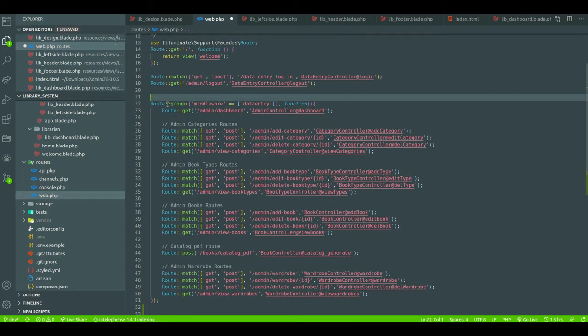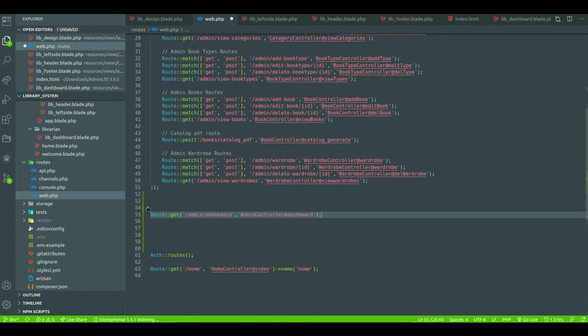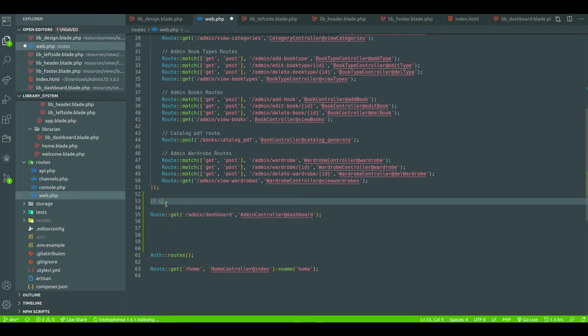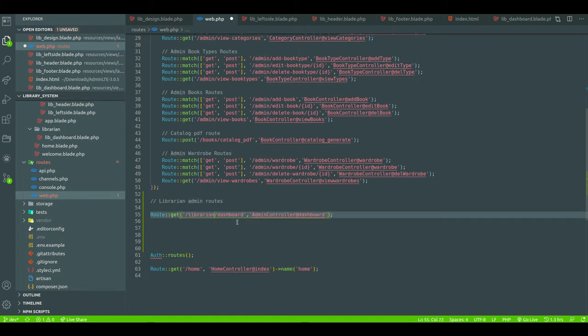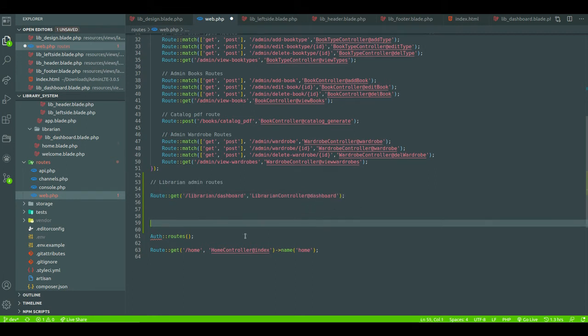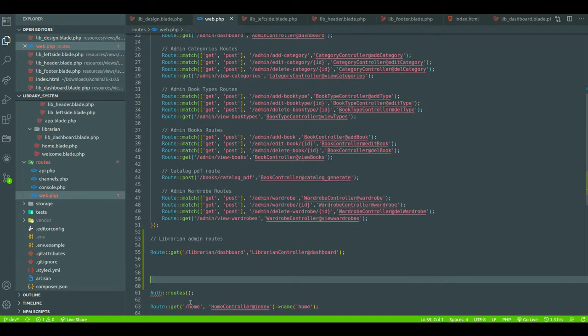So this route is for the data entry operator route. And now this is for the librarian admin routes. So here we just write librarian dashboard, then librarian controller, then call dashboard. Okay, so now we go create one controller.